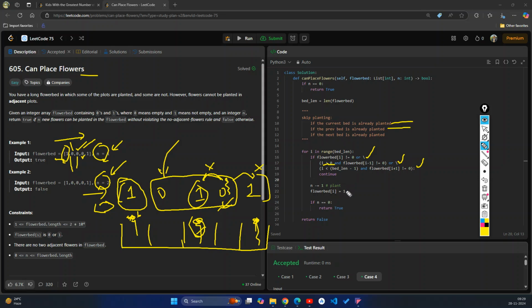And also we will be updating our array in place, so that when we plant it, we update our flower bed, and in the next iteration it will not overlap, or we don't reuse the same slot.